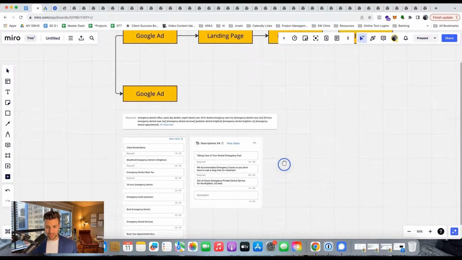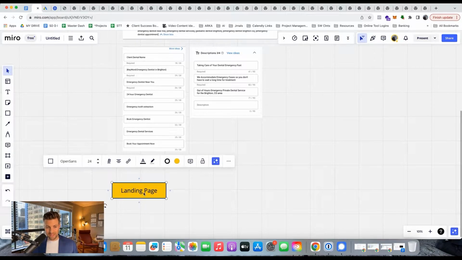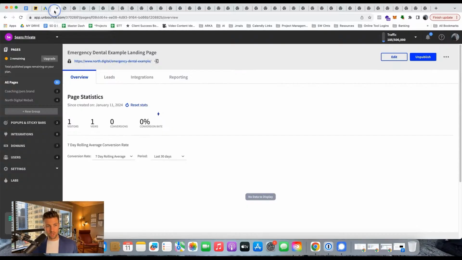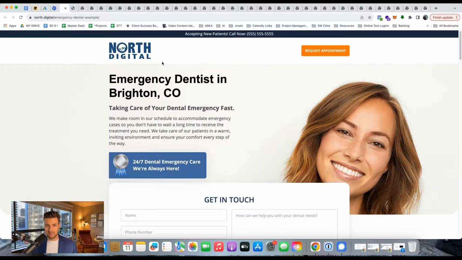And what I've actually done here is created a landing page based on our actual client, and I will give you the link to this page here. First of all, the tool that we use to manage our landing pages at North Digital is a landing page provider called Unbounce, and it makes creating and managing pages very easy. I'm in the back end of Unbounce, and I've created this emergency dental example landing page. I'm going to open it up, and here it is.